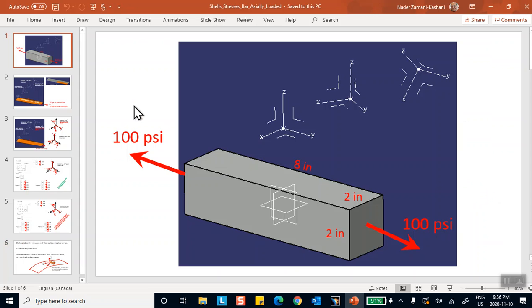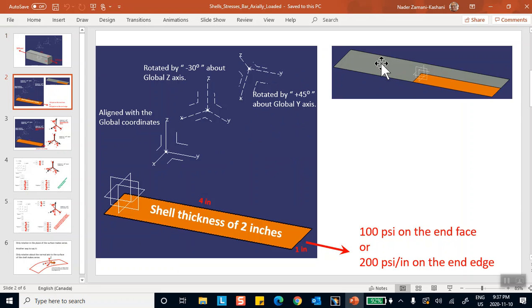But anyway, the problem that I did earlier with solid elements was something like that. It's a very simple problem. It's a block under uniaxial load, and you see here three coordinate systems that I did use when I did the solids, and I'm going to be doing the same thing here, except that we are now going to model this thing with shell elements.